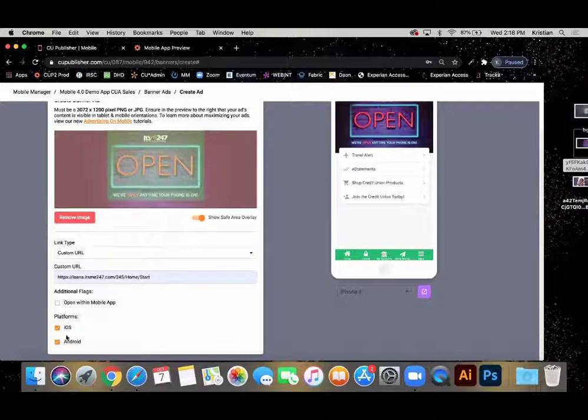Also down here, we have platforms. So you have the ability to make advertisements device specific. So you can say, okay, I want to create just an Apple Pay advertisement or maybe a Google Pay or Samsung Pay advertisement. You can have that control so it only displays on Apple devices or only displays on Android devices. That is a credit union decision on how you'd like to make those operating specific.